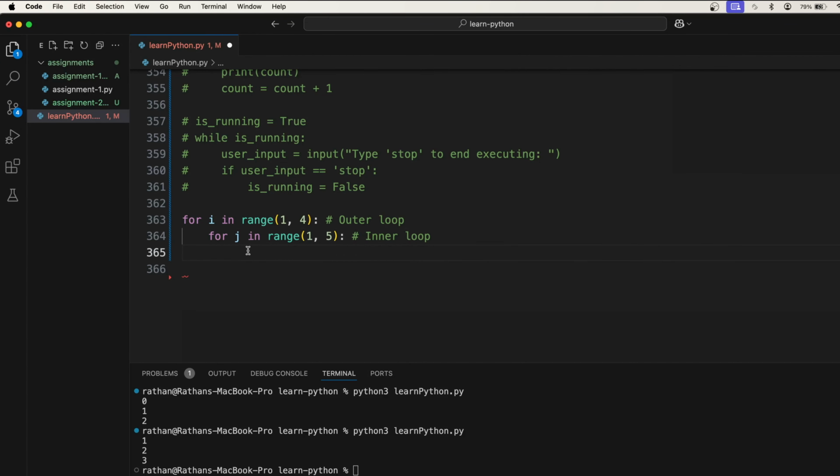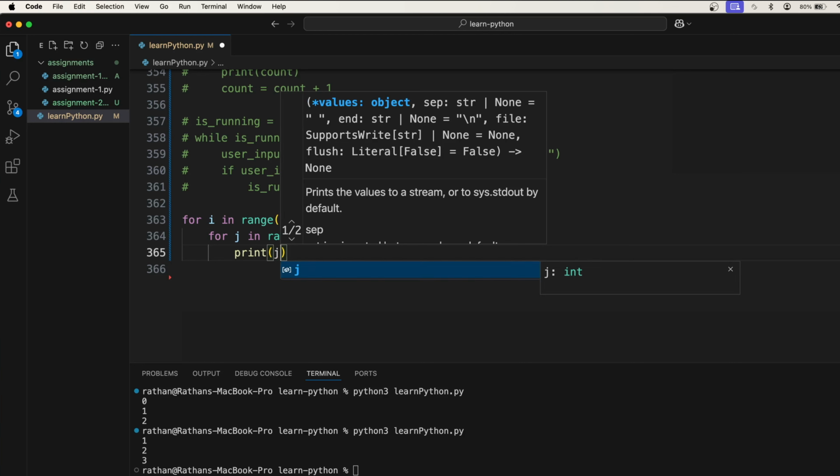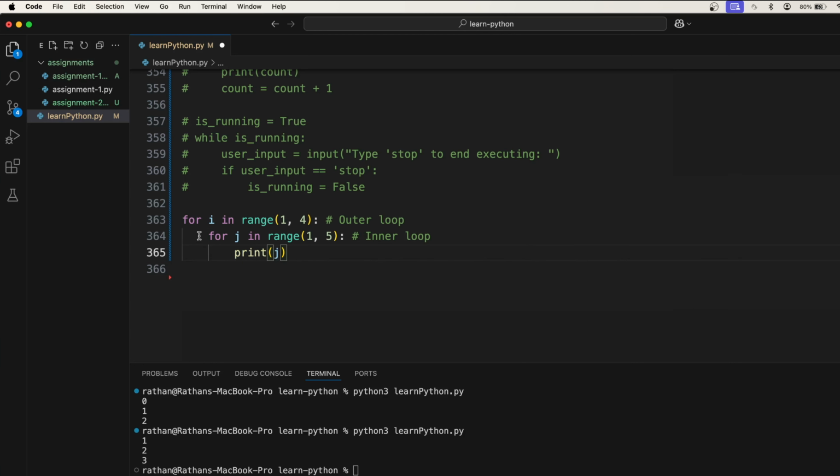The way a nested for loop works is the inner loop finishes all its work before the outer loop moves to the next step. What I mean by this is the responsibility of the inner loop is to loop 4 times. That's because for j in range 1 comma 4, you can print j here, and it will actually print 1 2 3 4, and after that it will move to the outer loop.